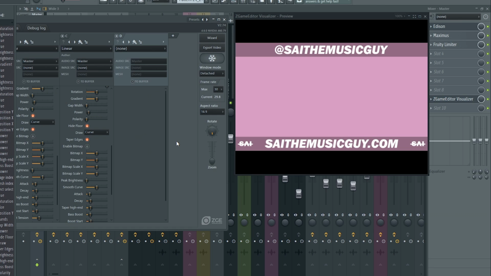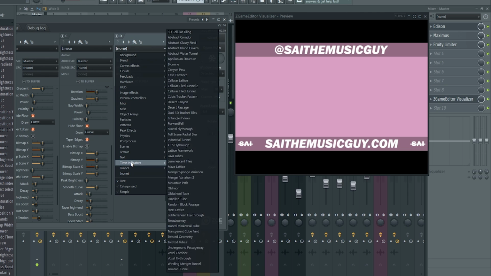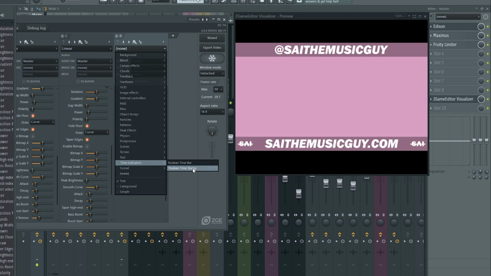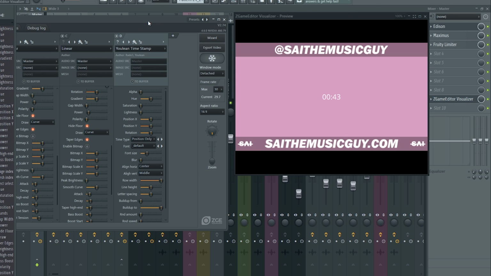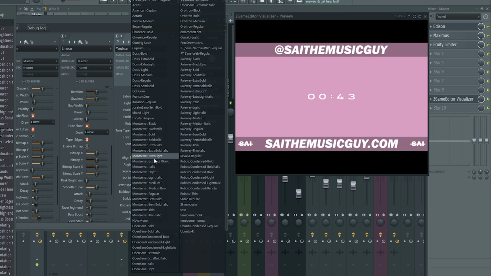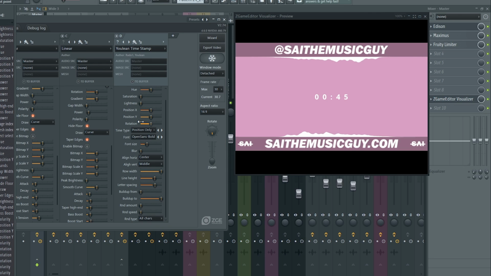Now, I'm going to also add a time indicator, this time stamp. You could also get a time bar, but I like this stamp. So it'll show the seconds and minutes of the song. So right now I'm at 43 seconds. And there's a lot of effects you can add to this. So you can change the font. You can change how many digits there are.